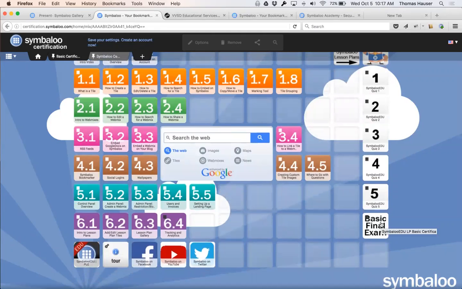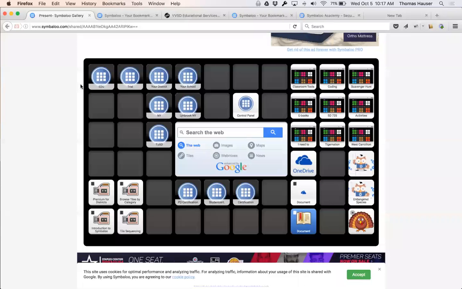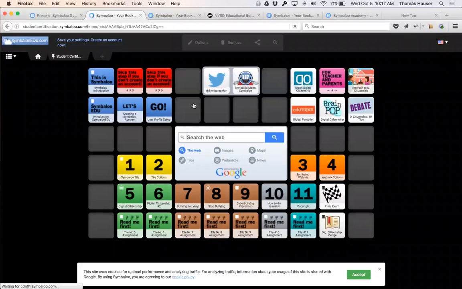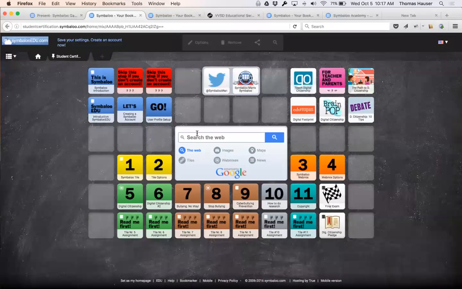And then there is also a PD certification that shows you how to make Symbaloo useful with other tools. And we also have a student certification where it's just a little bit about Symbaloo, but more about digital citizenship and how to do research, how to handle copyright, all of this good stuff.